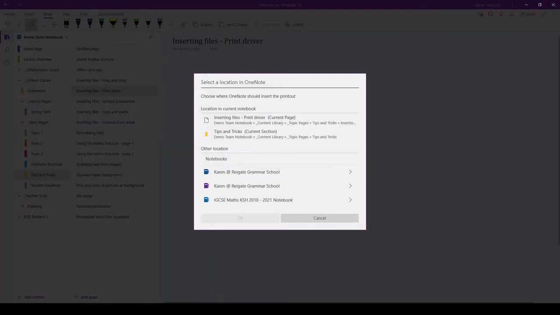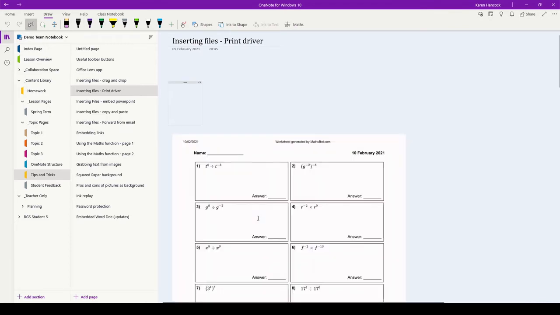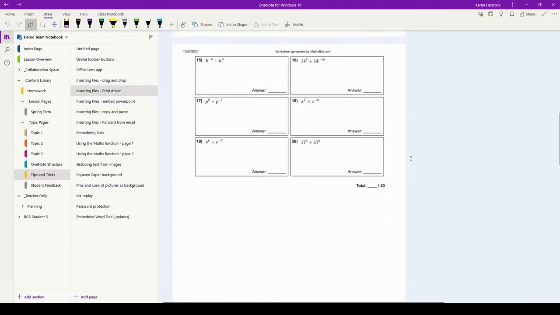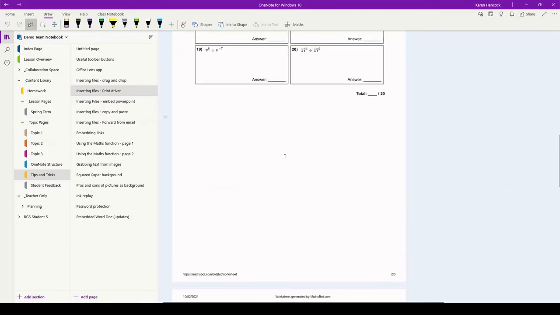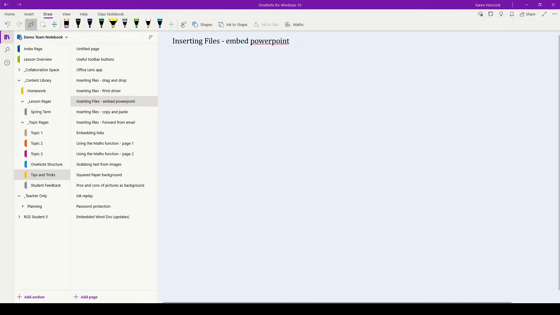So it will ask you where do you want it to go. You can put it on your current page, you can start a new page, you can navigate to the page you want it on if you're in the wrong OneNote when you click print, and it will just drop it on your page for you. So all of the pages are there, and these are just pictures, so you can write on them and delete them as you want. So embedding a PowerPoint.